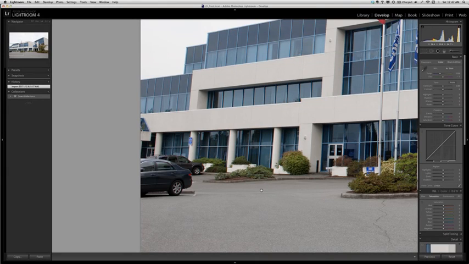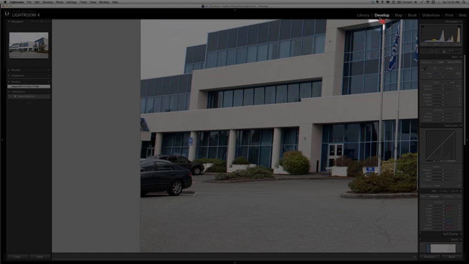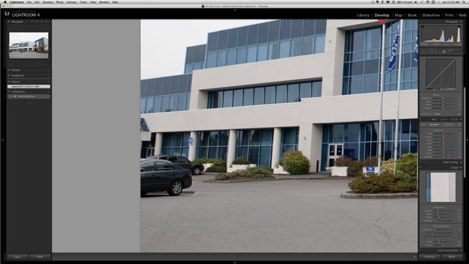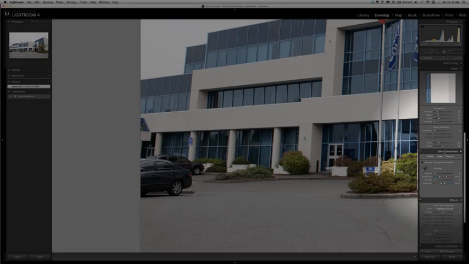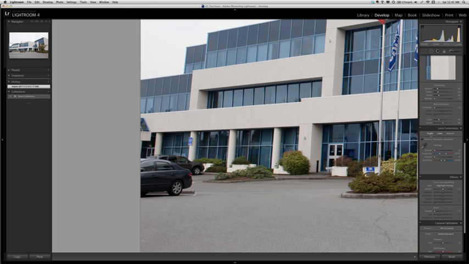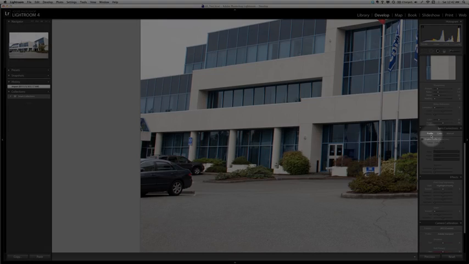In this video, we'll look at the Lens Corrections panel in the Develop module in Lightroom 4. Up at the top here, make sure you're on the Develop module, and then go into the panel on the right-hand side and scroll right down near the bottom until you find Lens Corrections. There's a couple options here in Lens Corrections that we'll look at. We'll zoom in a little bit closer.